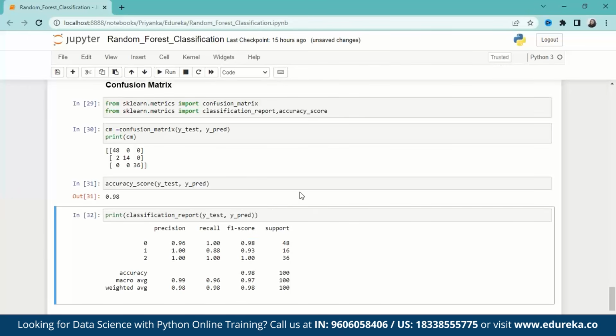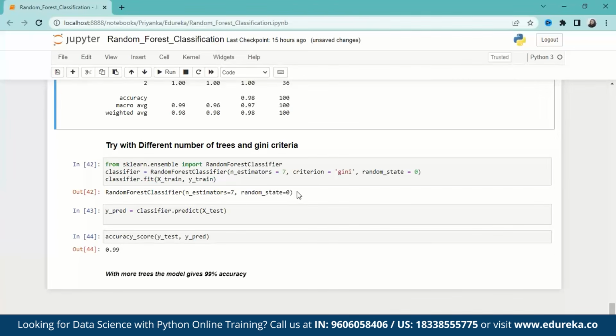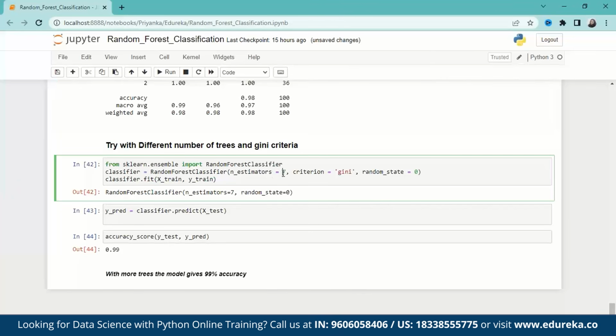But what if we change the criterion from entropy to Gini? Let's experiment with that too. Let's try this with a different number of trees and change the criterion to the Gini coefficient. So now again from sklearn.ensemble, we will import the random forest classifier and fit it. Here we are using 7 trees. Previously we used 5. And now for the criterion, we will use Gini and random state is 0.